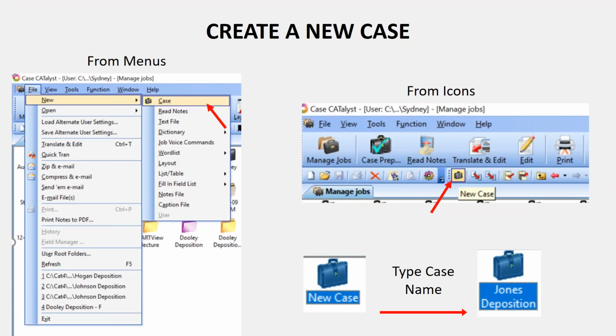There are a couple of different ways to create a new case. From the menu bar, select File, then New, then Case, or from the icon bar, select the briefcase icon. A new case will appear in Managed Jobs, and you can type the name you want for this case. For example, Jones versus Smith, or the current year and/or month. You can even put a case within a case. You can get as detailed as you would like. You can drag and drop files into the case, or you can right-click on the files and select Move. Or you may simply want to start your real-time session within a case so that you don't have to move it later.